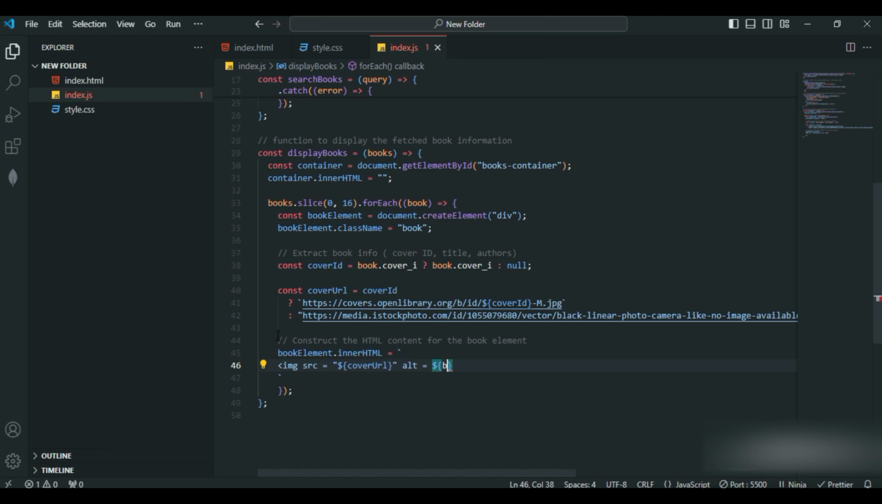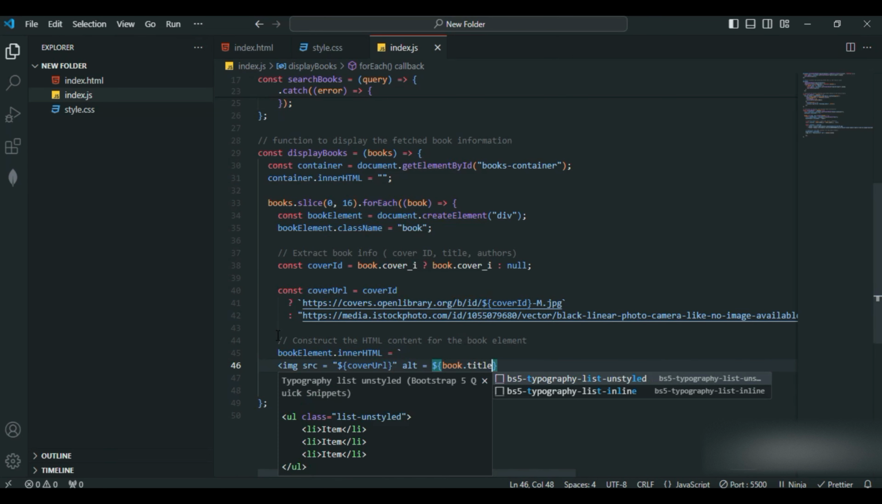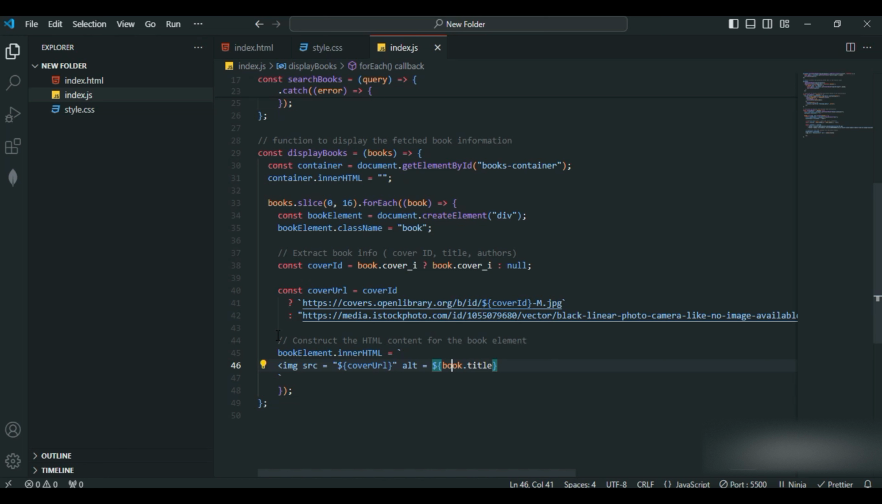You may give book dot title. Why am I missing the double inverted comma? Yeah. So this is it for the image tag, right? Next, let's make use of the h3 tag. Inside the h3, we'll be displaying the title. So I'll just give book dot title. Let's close the h3 tag, right?